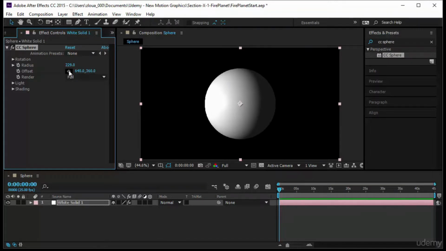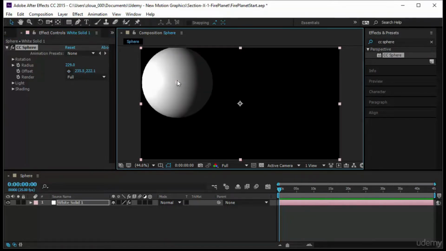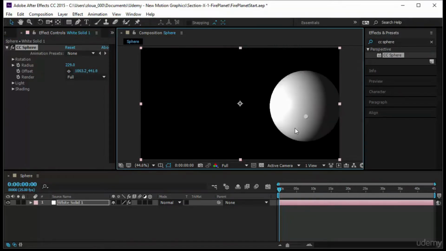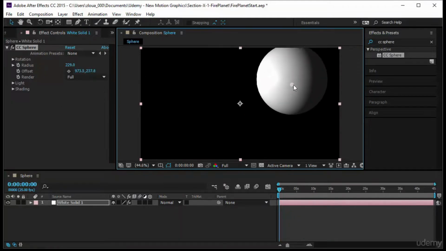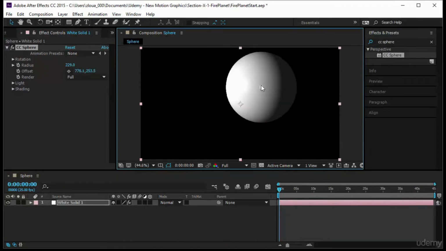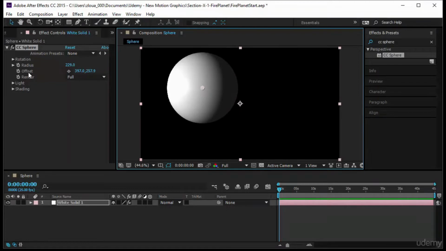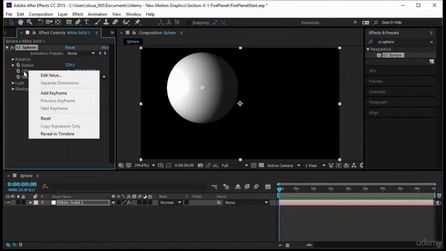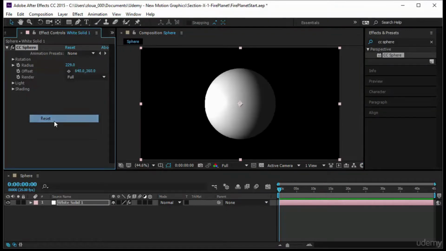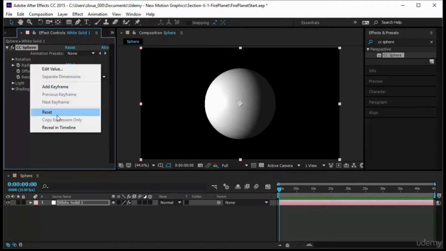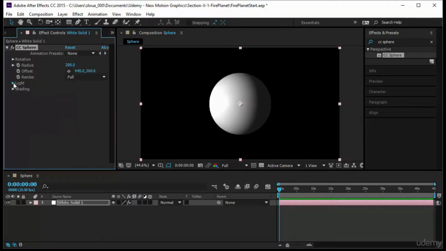Okay, then you have the offset. The offset is this small center here. You can take the offset and put it anywhere you want. So you have the center of the sphere. This is very nice, and you can use it to move the sphere. It has its limitation. I will show you how. You can always right click on a value here and say reset, and it goes back to its original value. Cool.